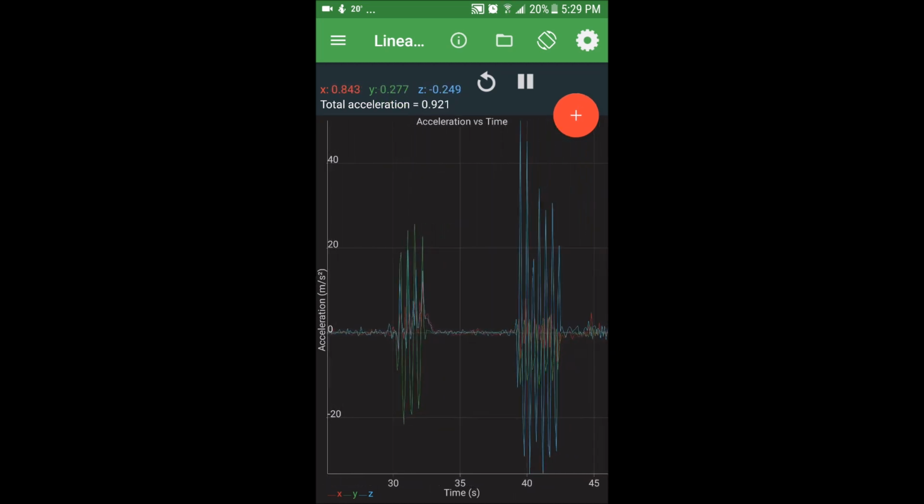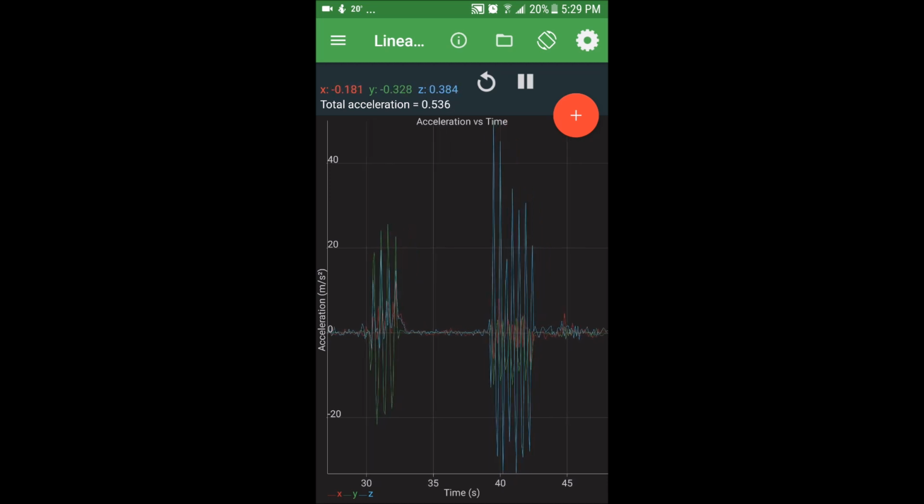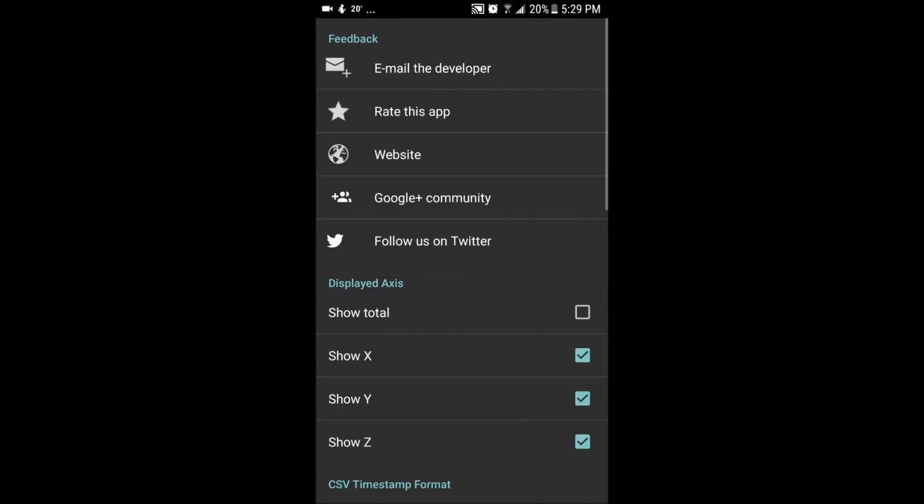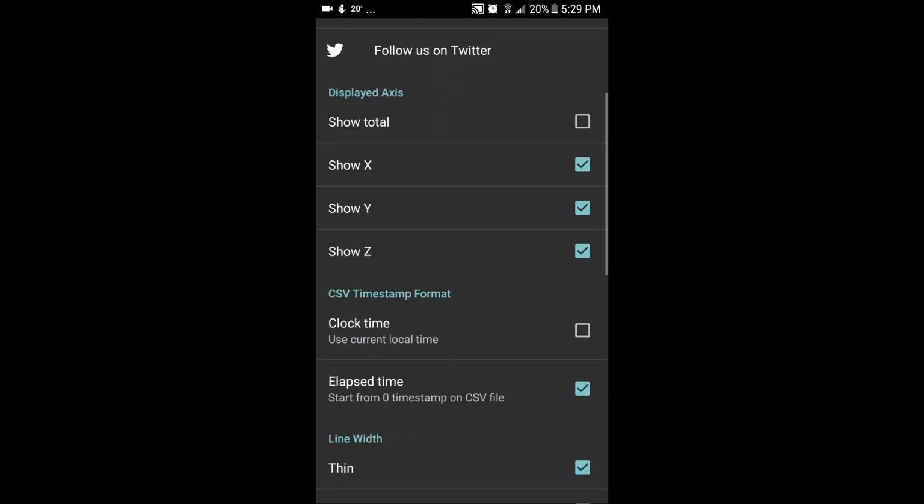So, in order to collect very accurate data, we're going to want to play with the settings a little bit. So we'll go to the top right. Under displayed axis, you have a variety of options. You want to select X, Y, and Z, just so that you can collect all of the data. You'll only be really using one, but it's good to have them all available just in case.